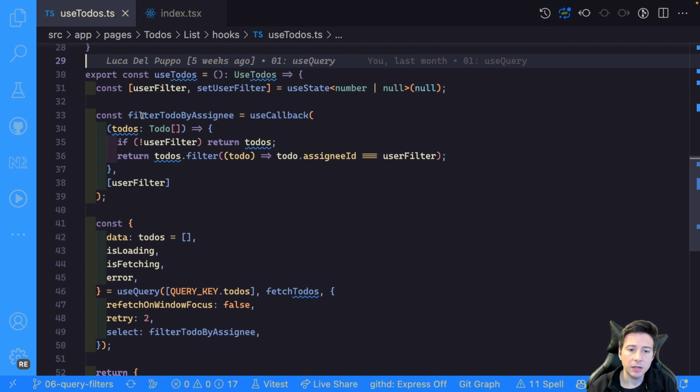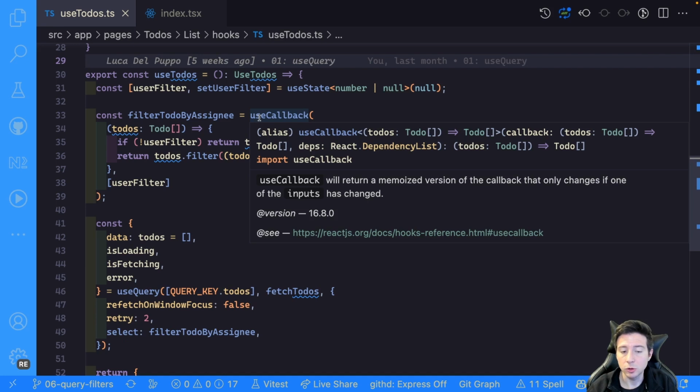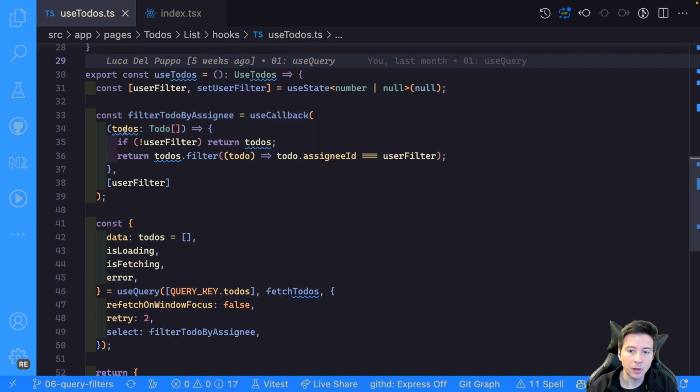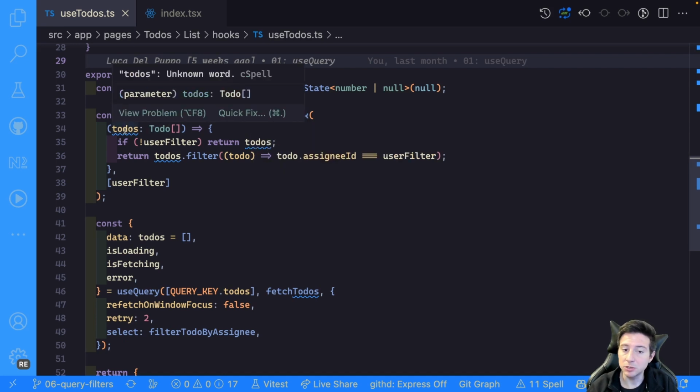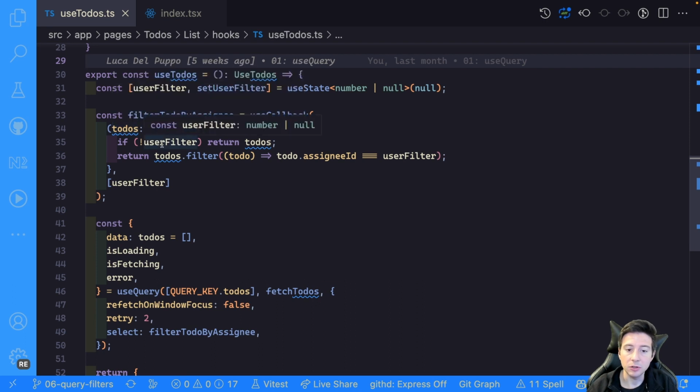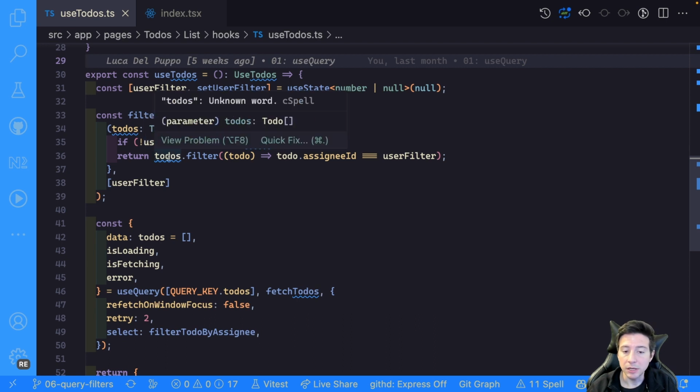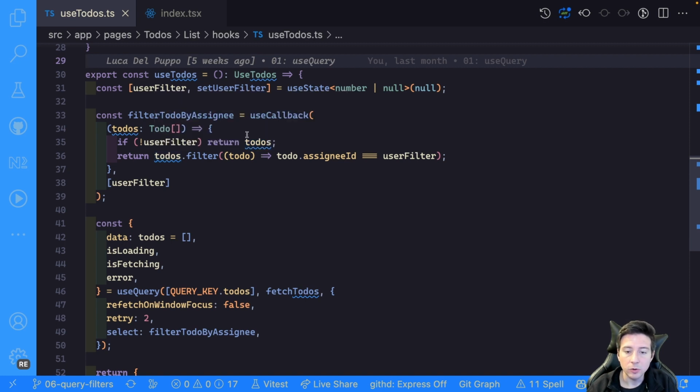Then we can create a function called filterTodoByAssignee, and we can use the useCallback to create this function. This function accepts a list of to-do and checks if the user filter is not defined, return all the to-do, otherwise return the list of to-do filtered by assignee in this case. And the useCallback uses as dependency the userFilter state.